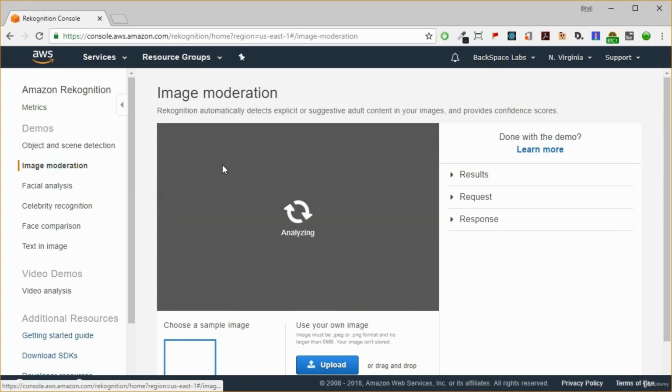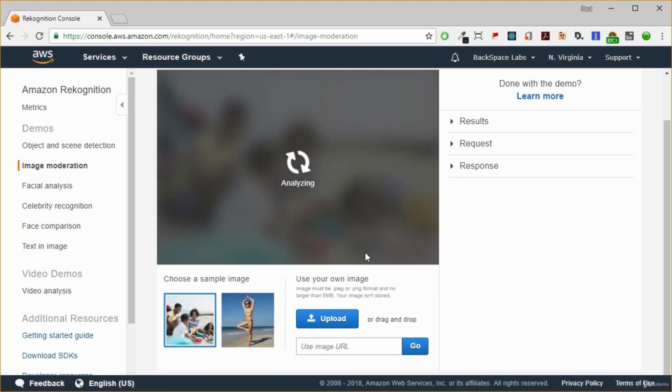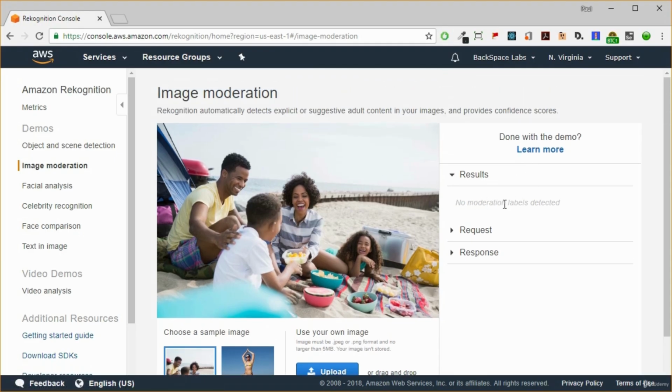So we've got image moderation. So what this does is it automatically detects explicit content. So for something for a children's site, you might want to moderate the images that are being uploaded to that site. And so this is a great way to do it. So we can see here we've got a family image. So we just click on view content. And we can see that it's come back with nothing, absolutely nothing. So we look at the response and it comes back with moderation labels, nothing. The reason it came back with nothing is that it's found nothing that is explicit or suggestive adult content.